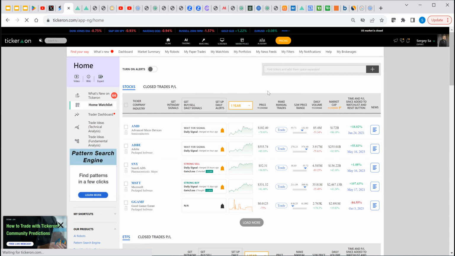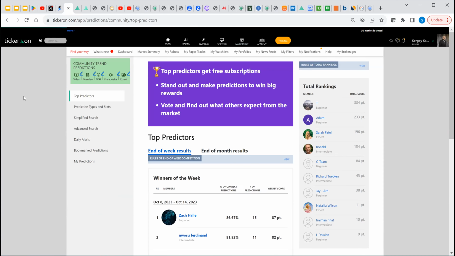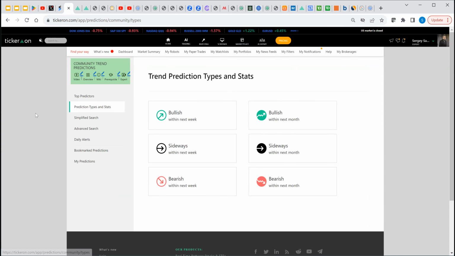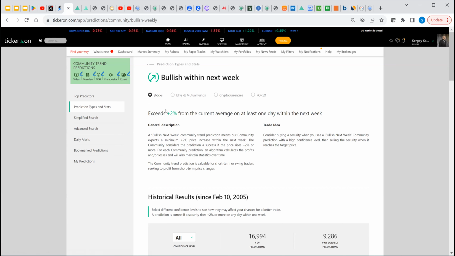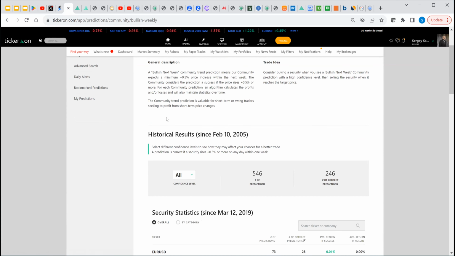You're gonna go to find the top predictors. And here we are. And as you can see, this is the predictions types of stats. And that's exactly how this page looks. And you click here, and then it gives you the targets. Okay, so that means the question is whether or not it's going to get to 2% within a week, and for stocks, for mutual funds, 0.5%, for crypto, 7%, for the forex is 0.5%. Okay.